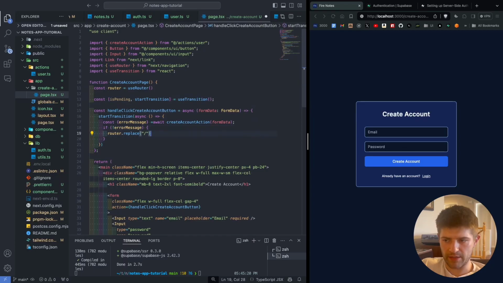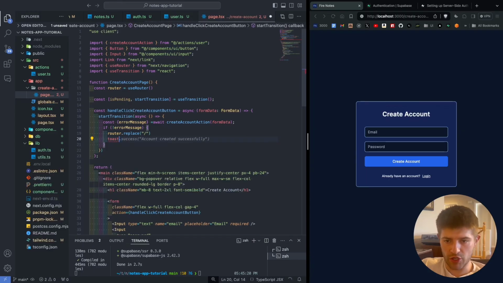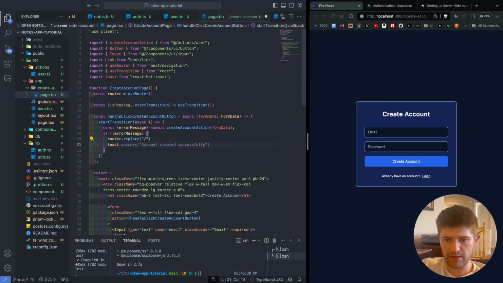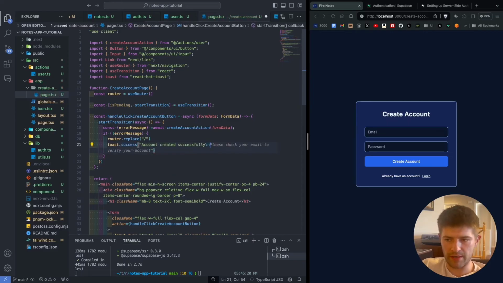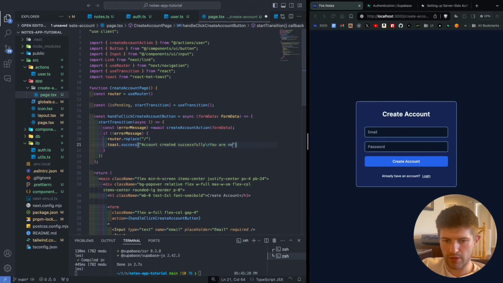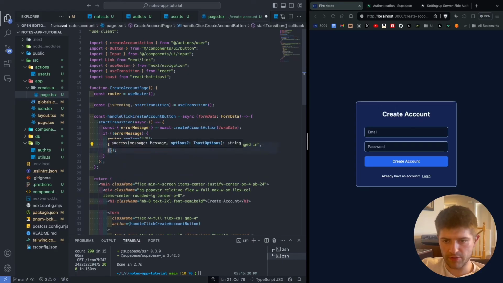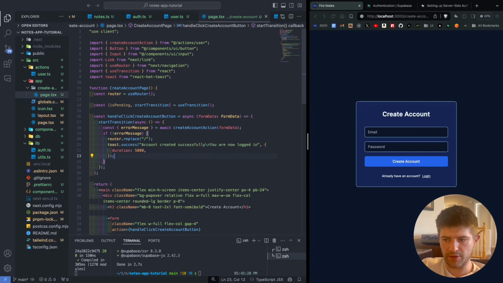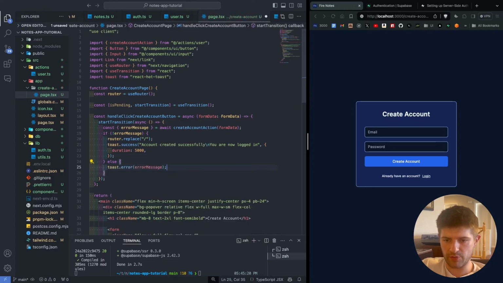And so now we come back to here, and then once we log in, we can say toast, which we have to import from react-hot-toast. We can say success, and then "Account successfully created," but we also just signed in. So we're going to say "You are now logged in." And that's somewhat of a long message. So I'm going to change the duration to 500 milliseconds instead of 300. Now, if there's no error message, that's what's going to happen. If there is an error message, we're going to say toast.error(errorMessage).